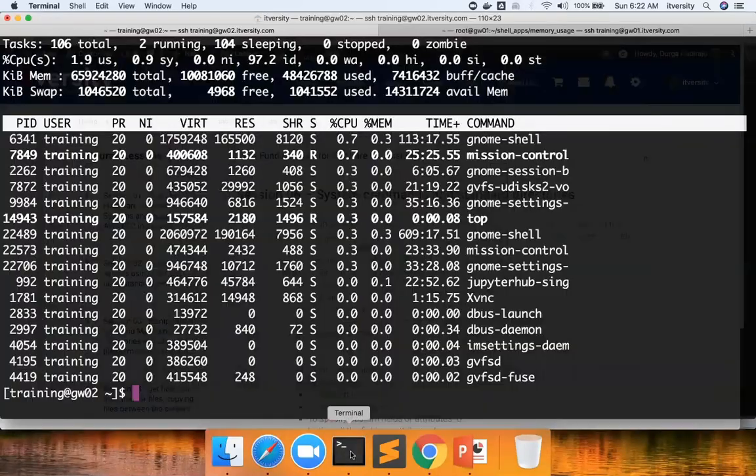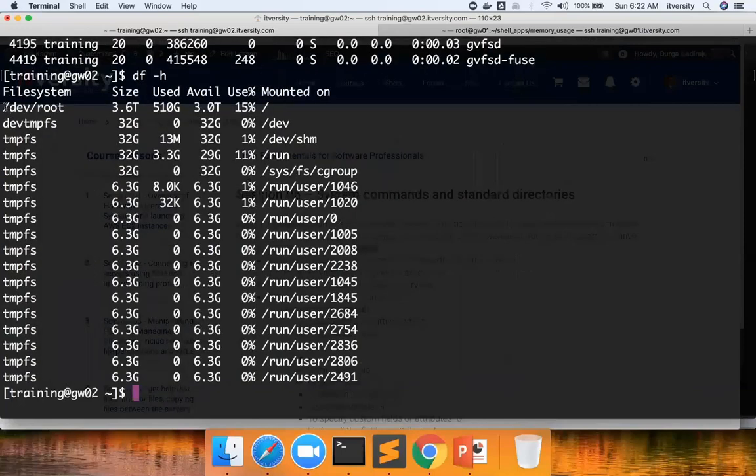Now storage. The most used command to get the storage details is df. df will give how much storage is allocated and how much is free. You can use -h for a human-readable format, and it shows all the devices which are mounted.